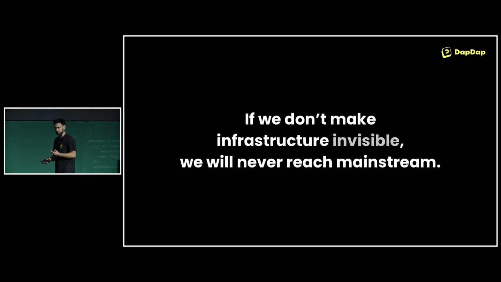And so driving this home, if we don't make infrastructure invisible the same way email clients do for you, then we'll never really reach mainstream. Because you shouldn't be thinking about how to use and interact with a smart contract. You should just be using the application itself.